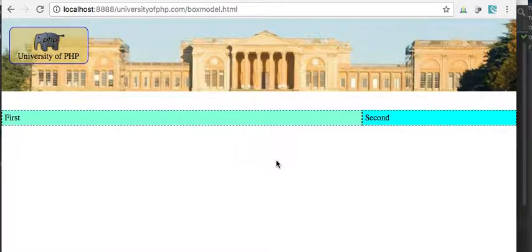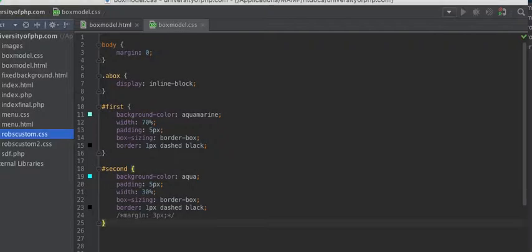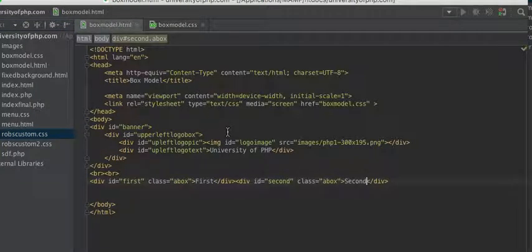Okay. Now, what do we have here? Let's do this. What if these things had a bunch of text in them? Okay. What if we had a bunch of text in these boxes? And what would happen?